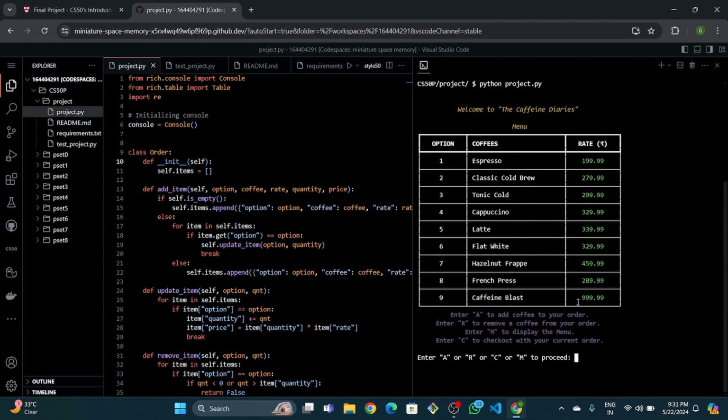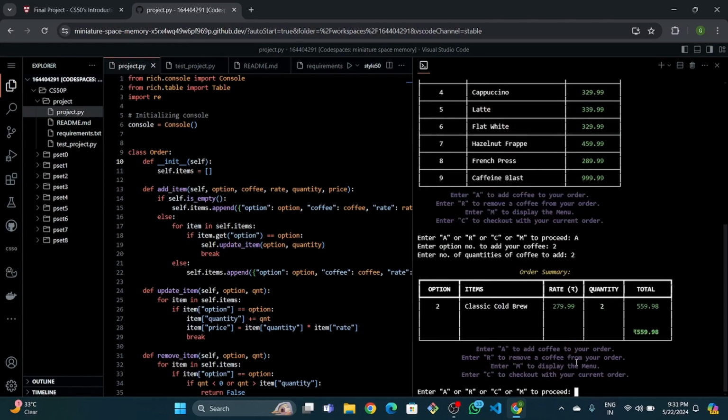To place an order, first of all, you have to add an order. To add a coffee, you have to enter A. So I'm entering A, enter. Now it will ask me for the option number. Want two classic cold brews? No problem. Just type 2, then enter the desired quantity. So I'll order 2 of them, enter.